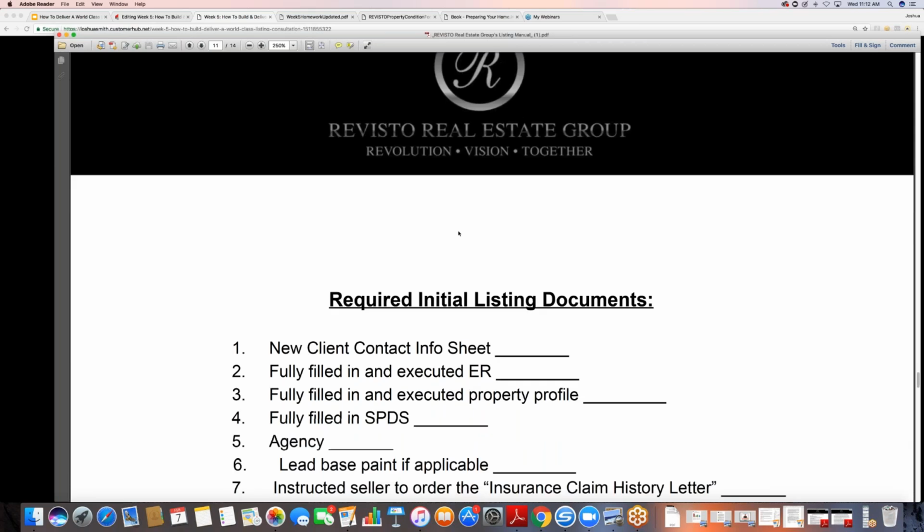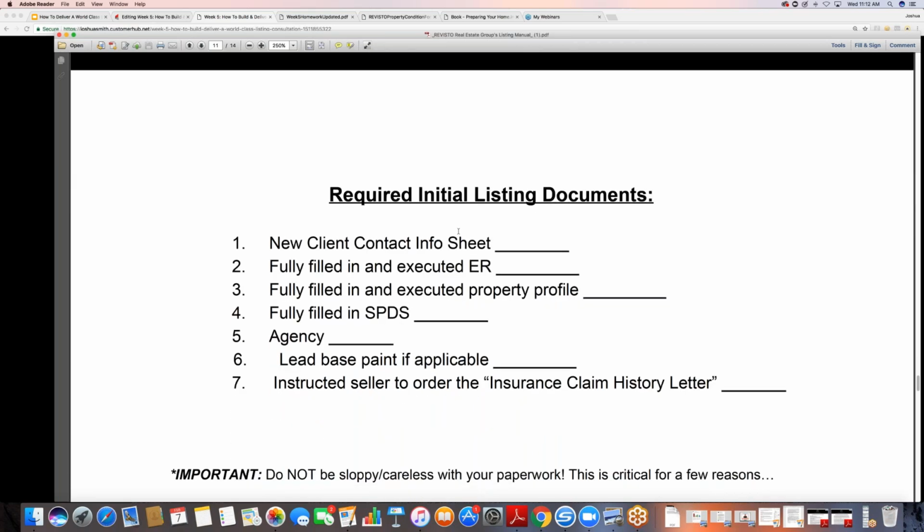Then if we continue this, just again like in the buyer guide or the buyer's manual, we have the required initial listing documents. These are going to be specific to Arizona, specific to me, so yours might tweak. But I require the new client contact info sheet, which I'll show you, the fully filled in and executed ER, which is the exclusive right to sell, our listing agreement for the state of Arizona, and the fully filled in and executed property profile sheet, which again is an Arizona specific document that goes with the listing agreement, and that gives all the main property information.